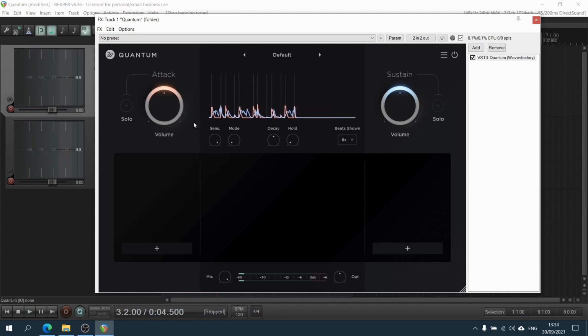So they literally just show you what part of the sound you're focusing on with either of these modules. Down below you have a mix knob, which is amazing. Every plugin should have a mix knob. I'm still surprised that some of them don't. And you have an output.